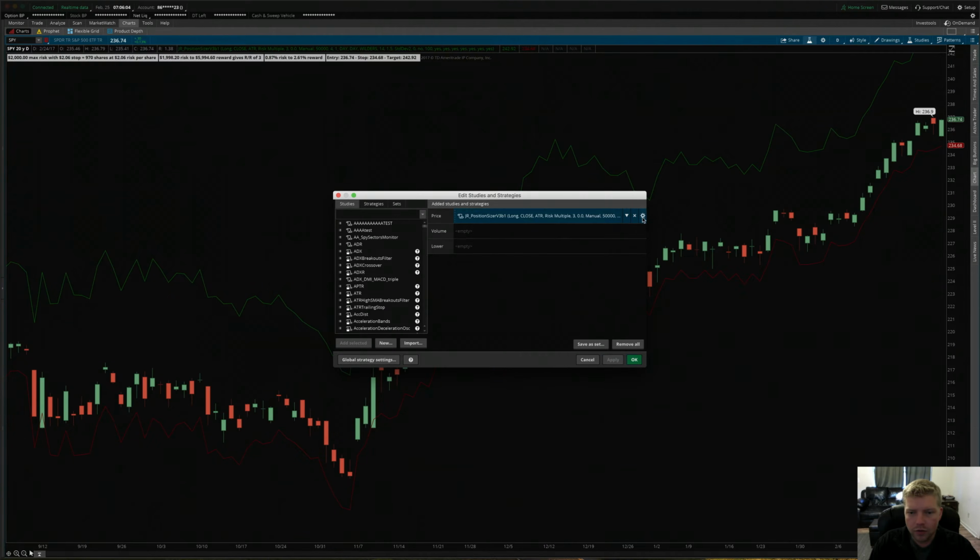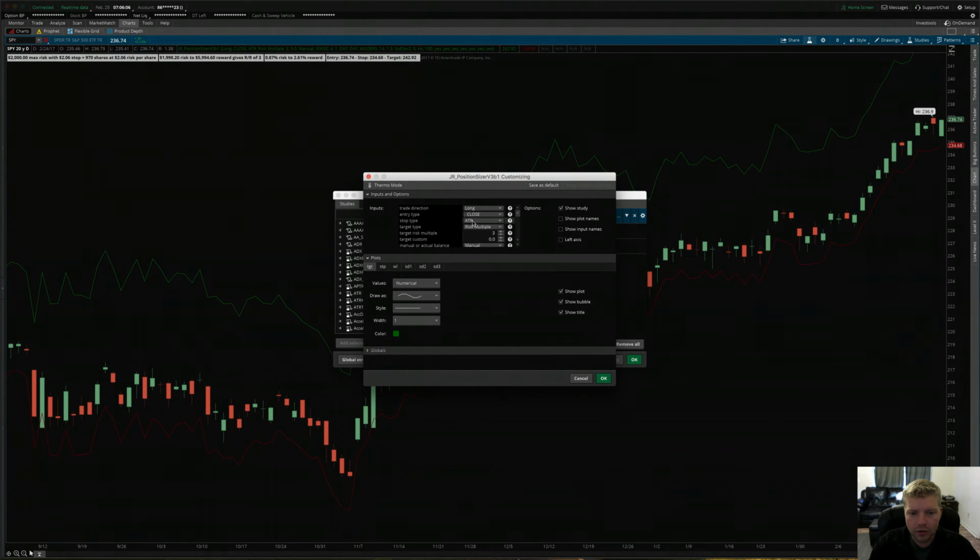And so the way I have it set up here is I've chosen ATR as the stop type. And down here I've told it the ATR stop multiple that I want to use is 1.5 times the ATR. So the stop is 1.5 times the ATR away from the entry price. The entry price that I've specified, you can customize everything in this indicator.